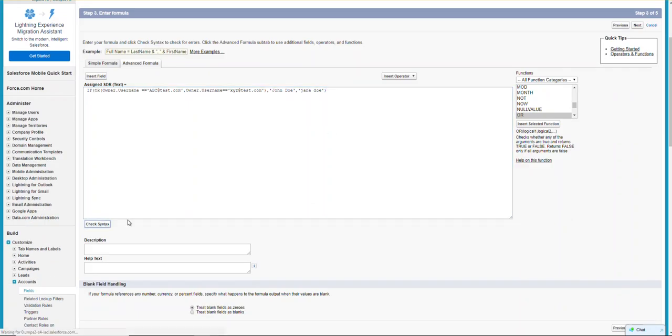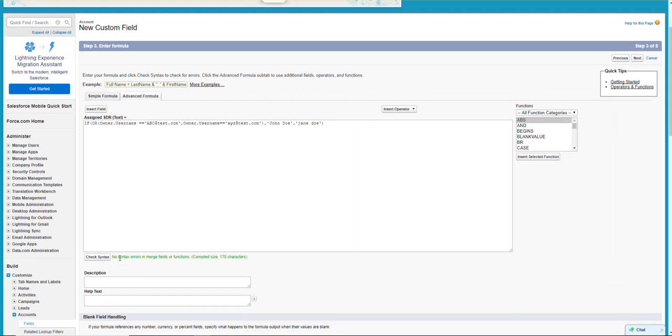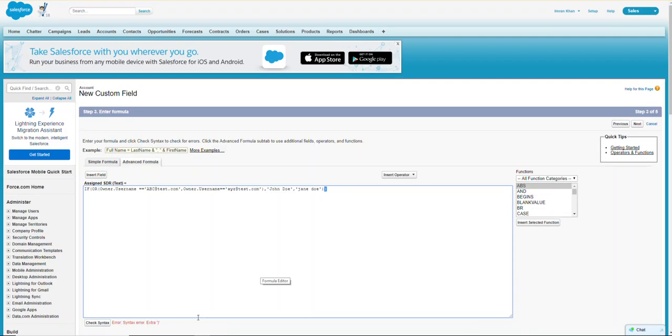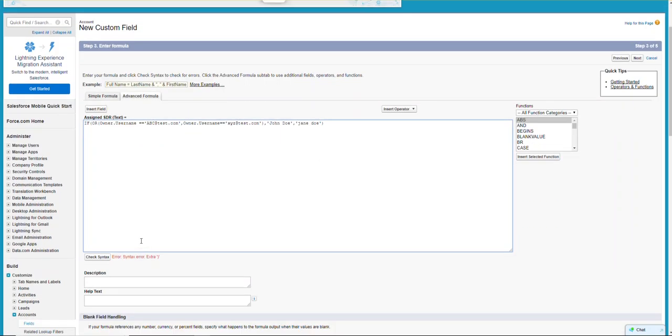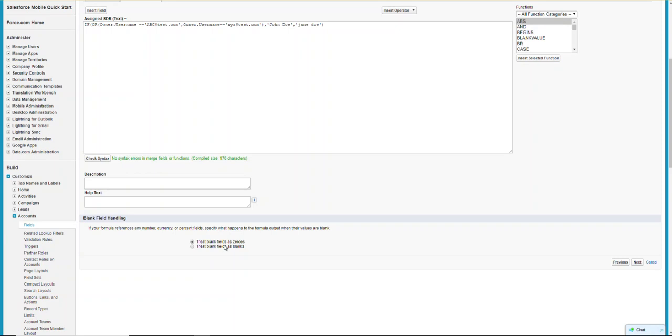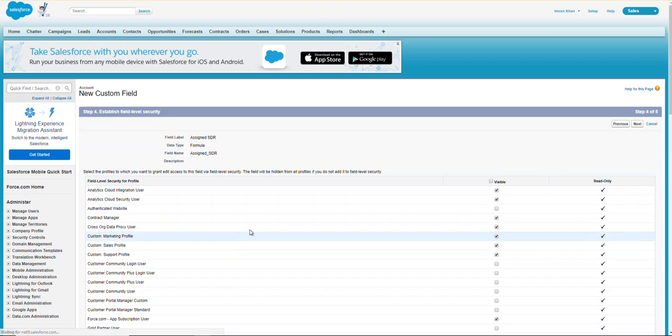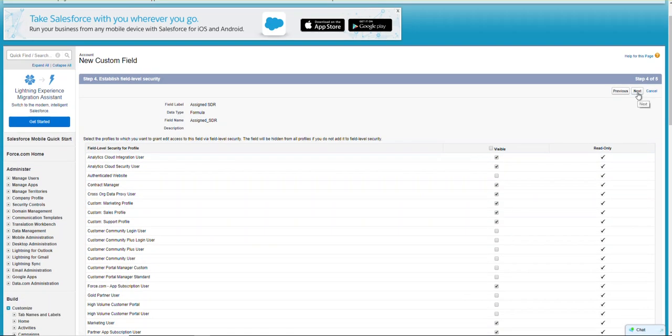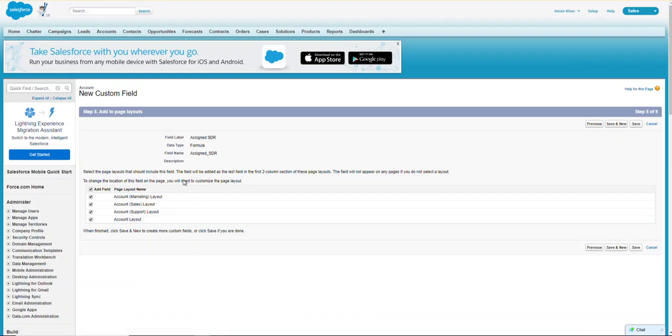You click on Check Syntax here, and you can see there are no syntax errors. But if I did have an extra parenthesis, it quickly tells you where the problem is. Let's hit Check Syntax again, and I would let it treat blank fields as blanks. It's up to you. You hit Next, where you want it to be visible, under which security. You hit Next, then choose which page layout you would like to add the field under.